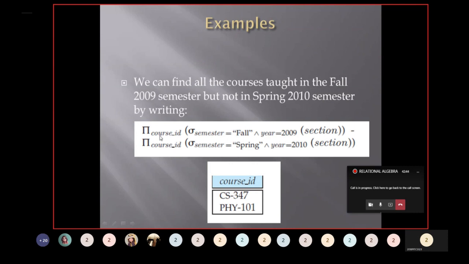By using this projection, we can find the course ID. After that, we call the selection operation, indicated by the sigma. By using this sigma, we select semester equal to fall and year equal to 2009. Here we put the intersection operation. Okay, that is a set difference, so we put the hyphen symbol here.